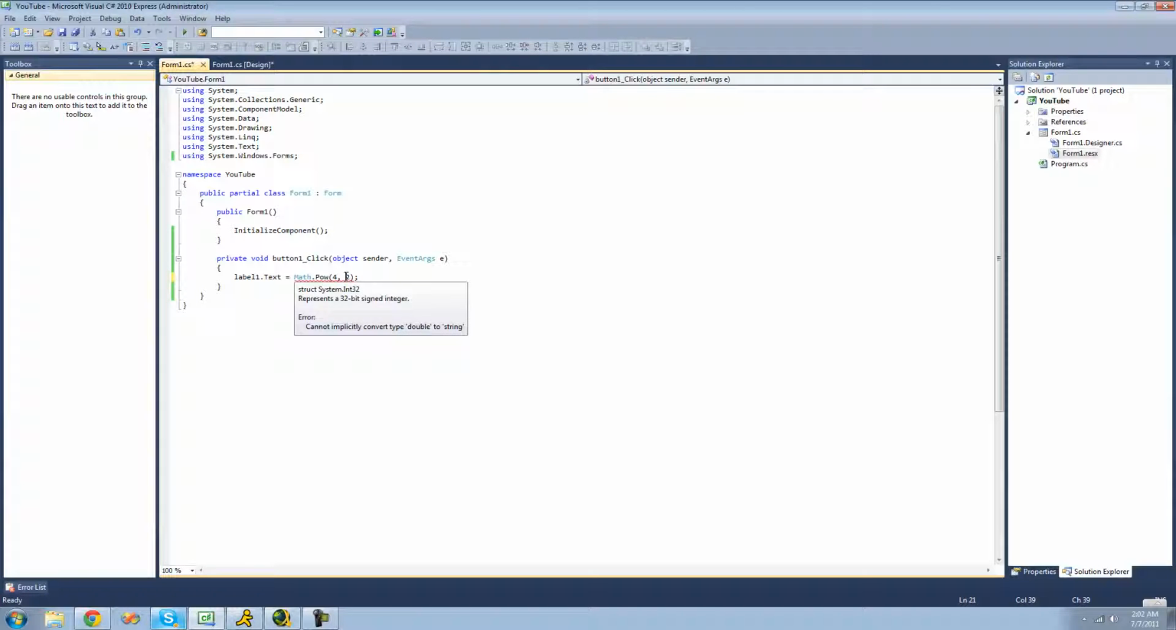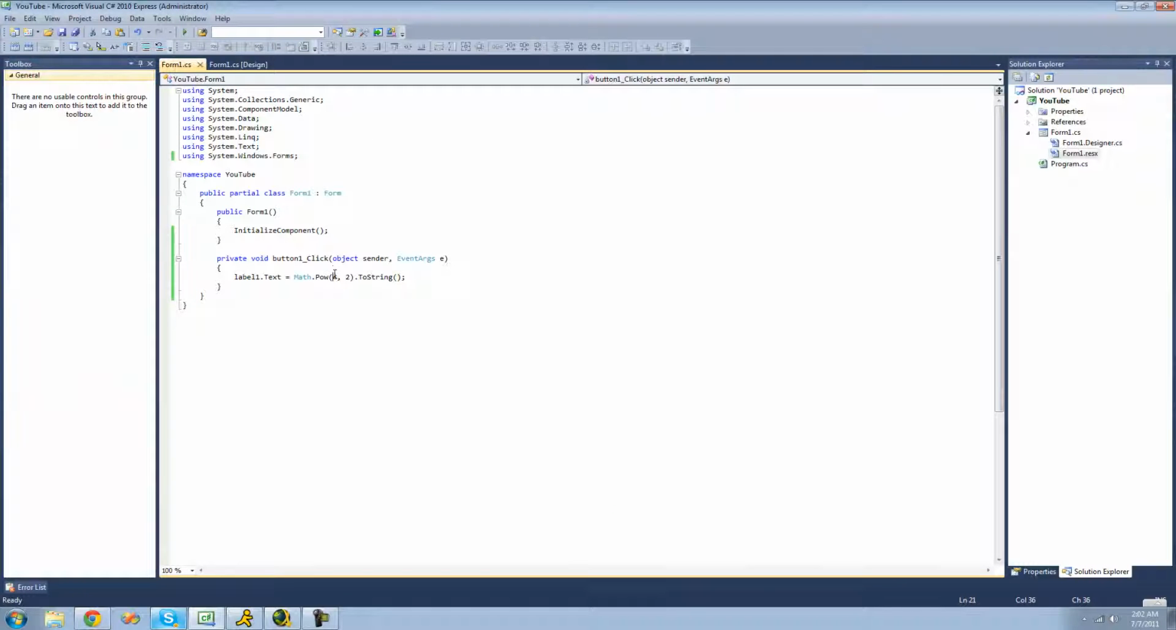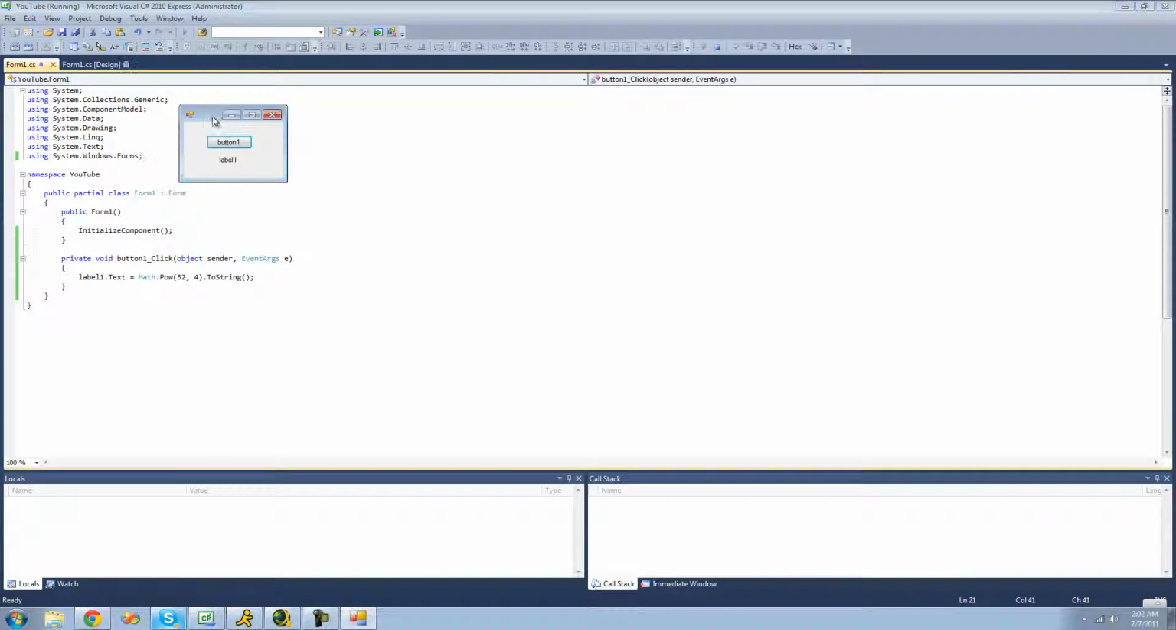And we just want to do 4 to the second power, or 4 squared, or whatever you want to call it. And we're just going to use the .toString method here to convert it into a string so that we can set it as label1's text. And we should get 16, since 4 squared is 16. Yep. And you can put any numbers here, just, I don't know, if you want to do 32 to the 4th power, you could do that as well. You should get, I don't know, some crazy number. Yep.